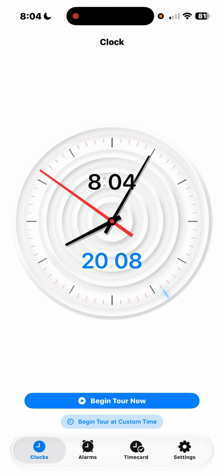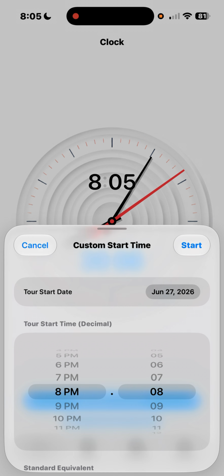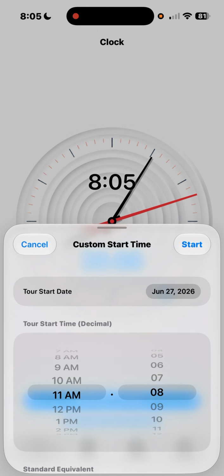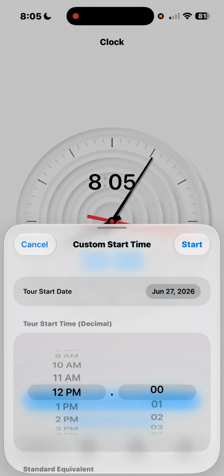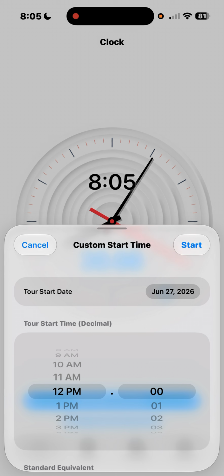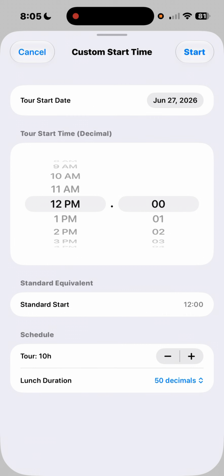Now I'm going to start showing you how you can clock in. Normally what you would do is be standing at the time clock and just say begin tour now. But if you forgot to clock in, you could always press begin tour at custom time. And then you could go back in time and set it up as to when you started your day. You have the day, and then down here you have how many hours you're going to work and how long is your lunch. And then you just press start.